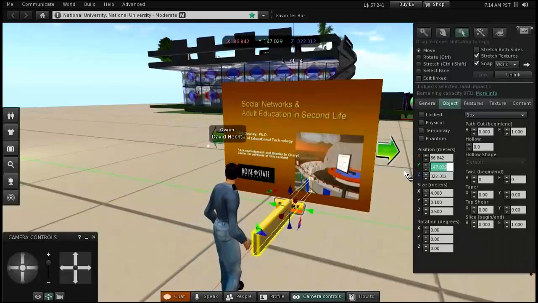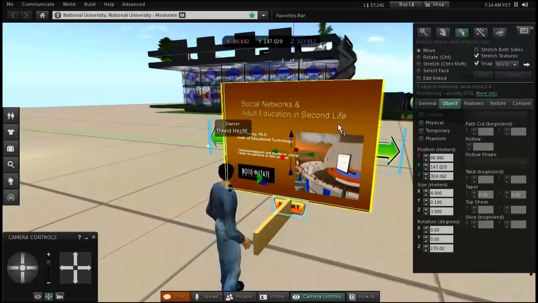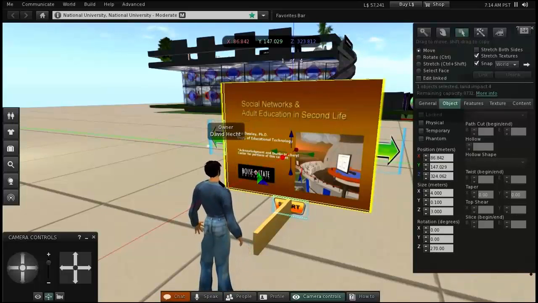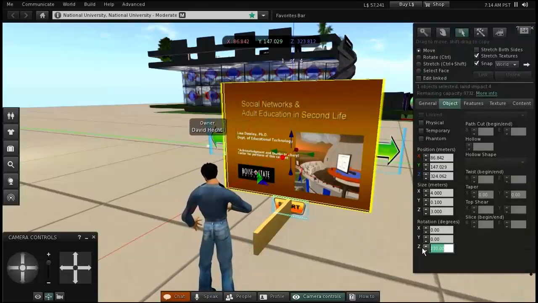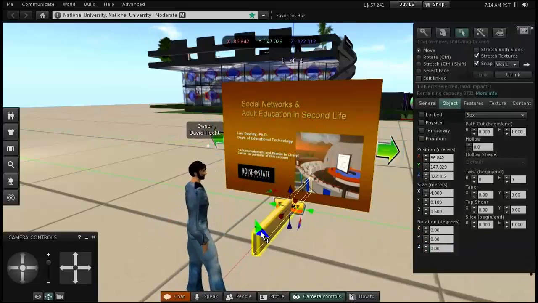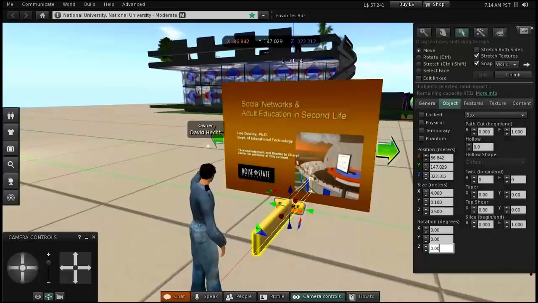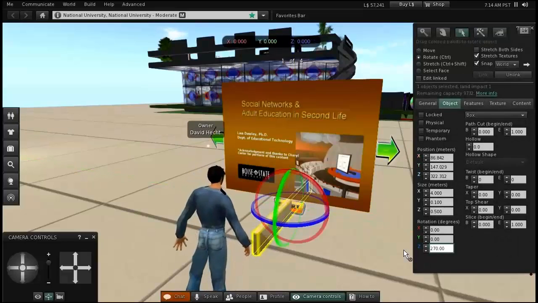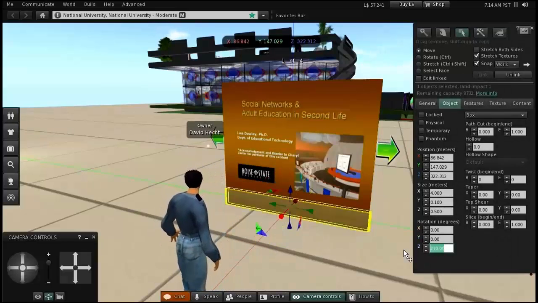Okay, the Z axis has to do with up and down. We don't need to worry about that. But look at the rotation. Rotation on the slideshow is 0, 0, 270. So we click on the cube, and we make sure the rotation is 0, 0, 270. And that's going to line it up perfectly.